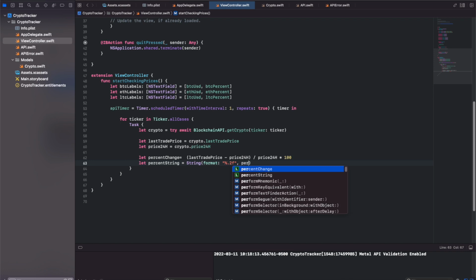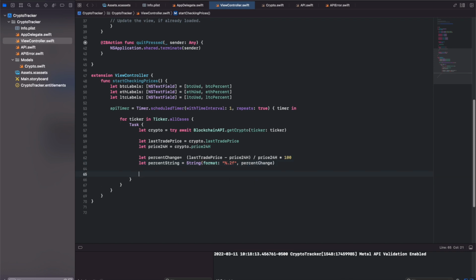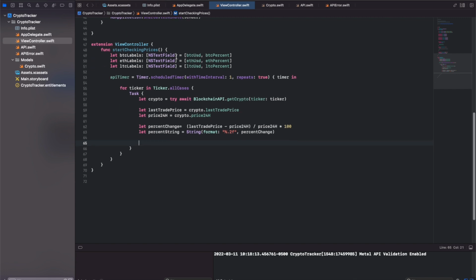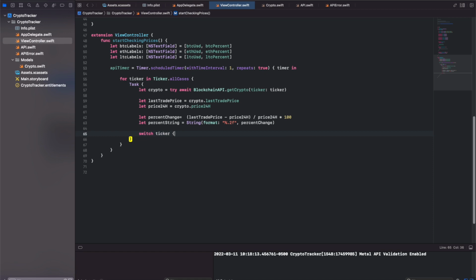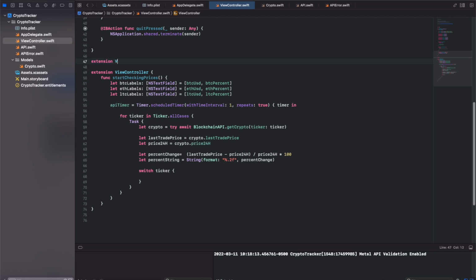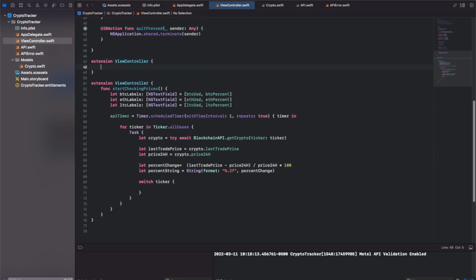And we're going to throw in our percent change string here. And finally, we want to set our text color and then the actual string values for each of these text fields. So what we'll do is put another switch statement here, switch ticker. And before we build out the switch statement, let's build another function that we can use to set the text color. So let's add another extension here to ViewController, and we'll call this func setTextColor.